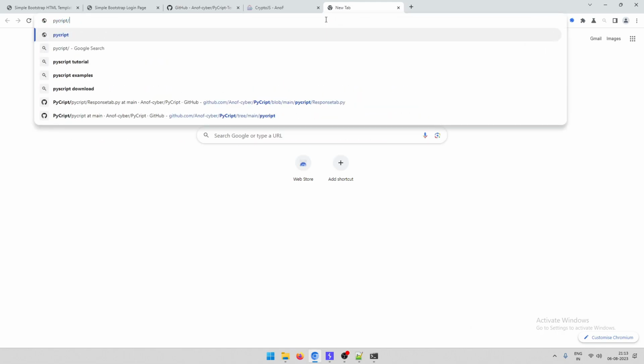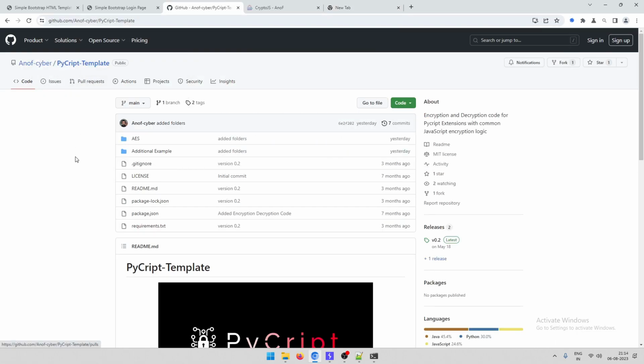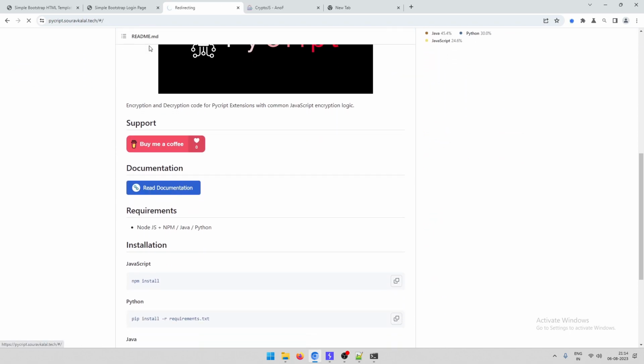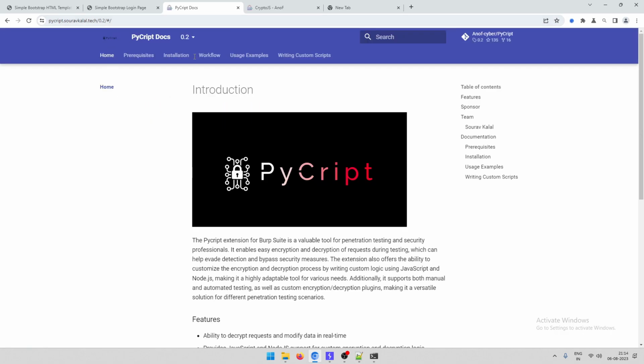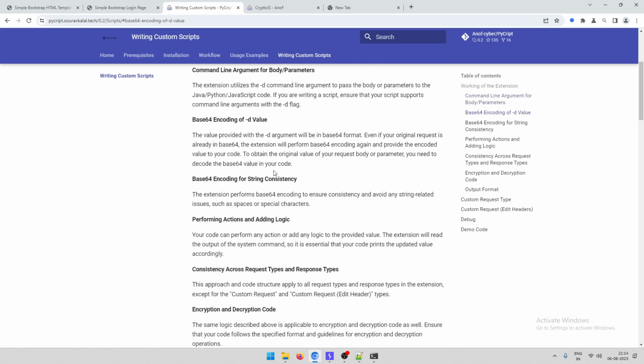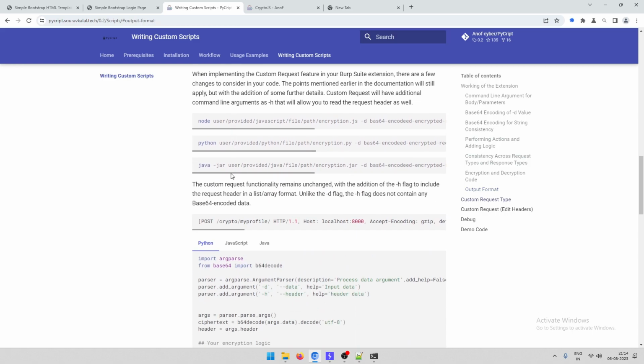If you go back to the PyCript template, or even open the PyCript repository, you will find the documentation link. If you open the documentation link and go to writing custom script, you will find all the examples of how the extension will use the script, what data will be passed, and all three languages in the scripts as well. What are the required things for the extension?